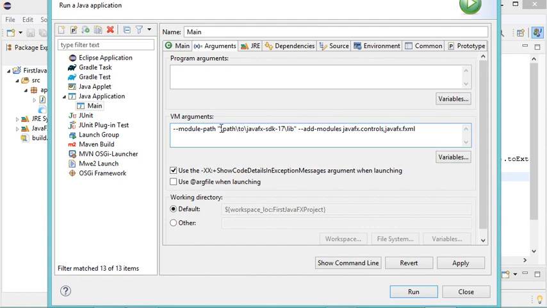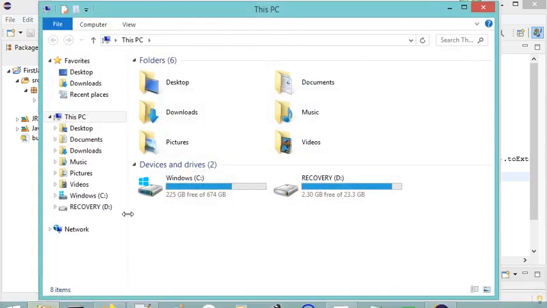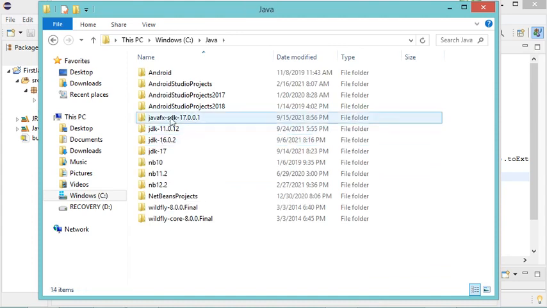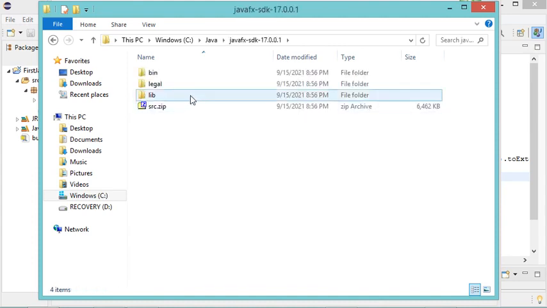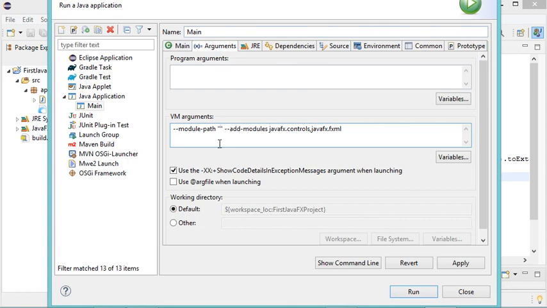Now I need to correct this path, so let's remove it, and let's go to the folder where I installed the JavaFX SDK. It is on the C drive, into Java, then JavaFX SDK 17, and then I have to open the lib folder. Now let's copy this path and let's paste it here. Now let's click on apply, then we can close this window.